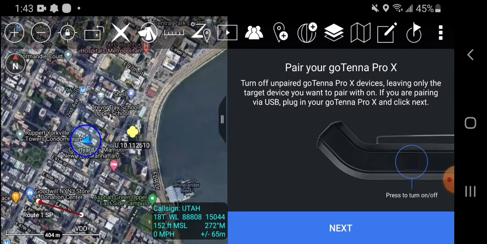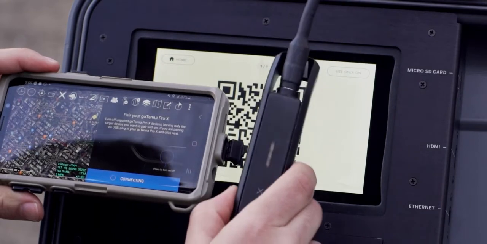And then we're prompted to pair our goTenna Pro X device. We strongly suggest that you do this one at a time, as your phone might pair with the first Bluetooth device that it finds, and you could end up pairing to the wrong device. So let's click Next. I'm going to then turn on my goTenna Pro X. It's going to start blinking, indicating that it wants to pair.